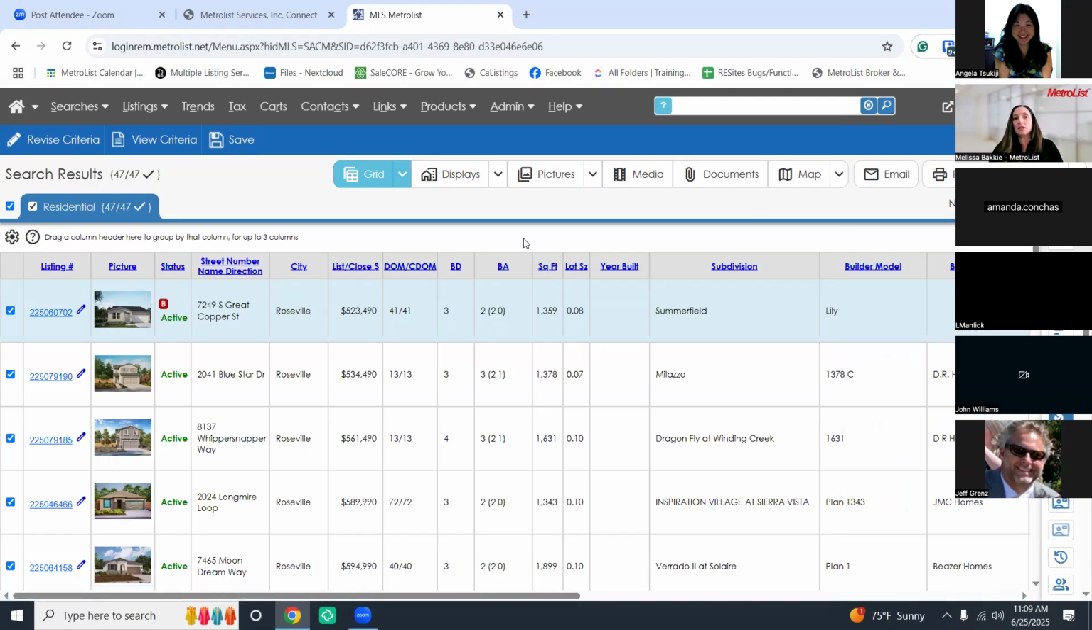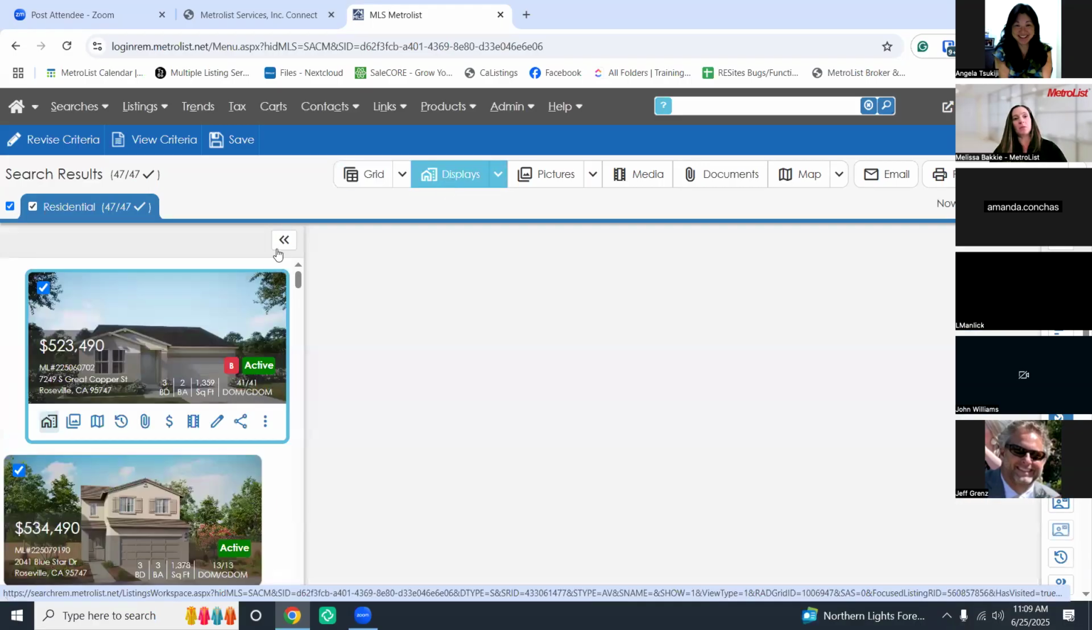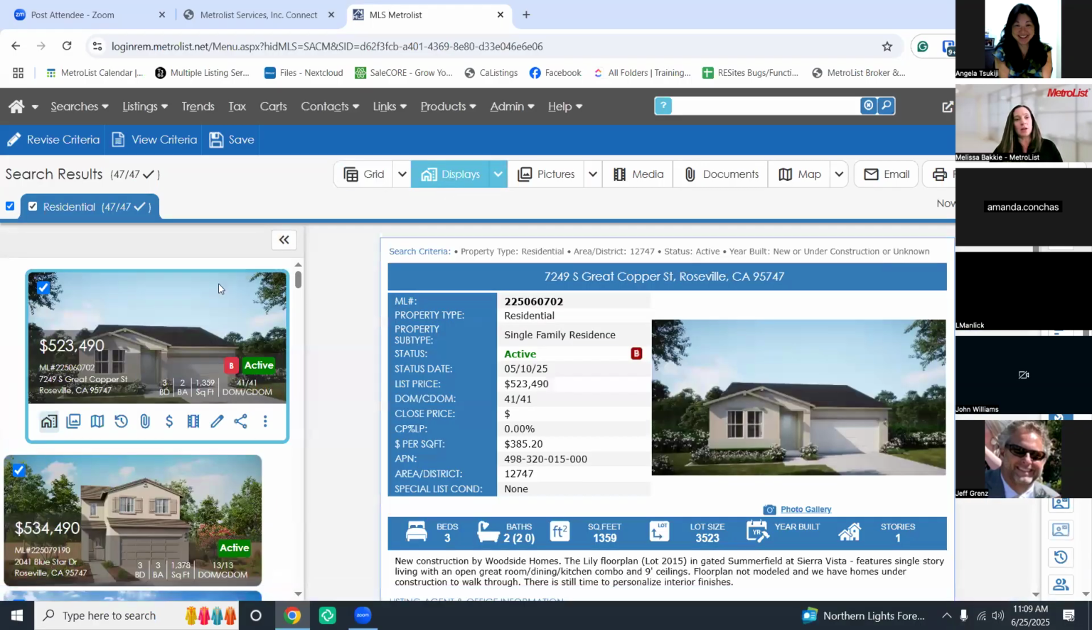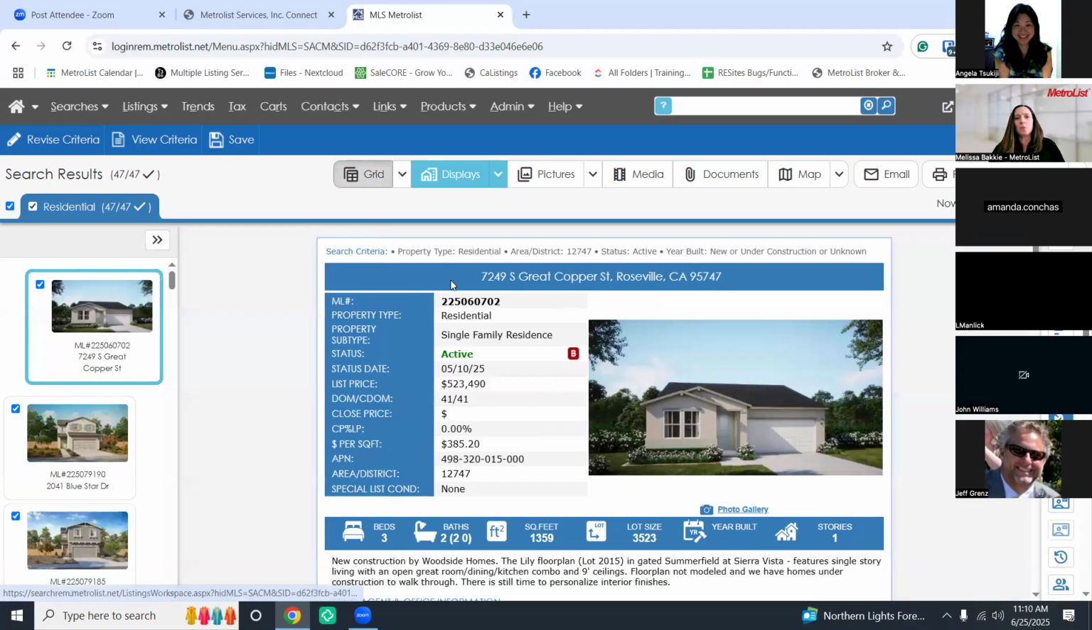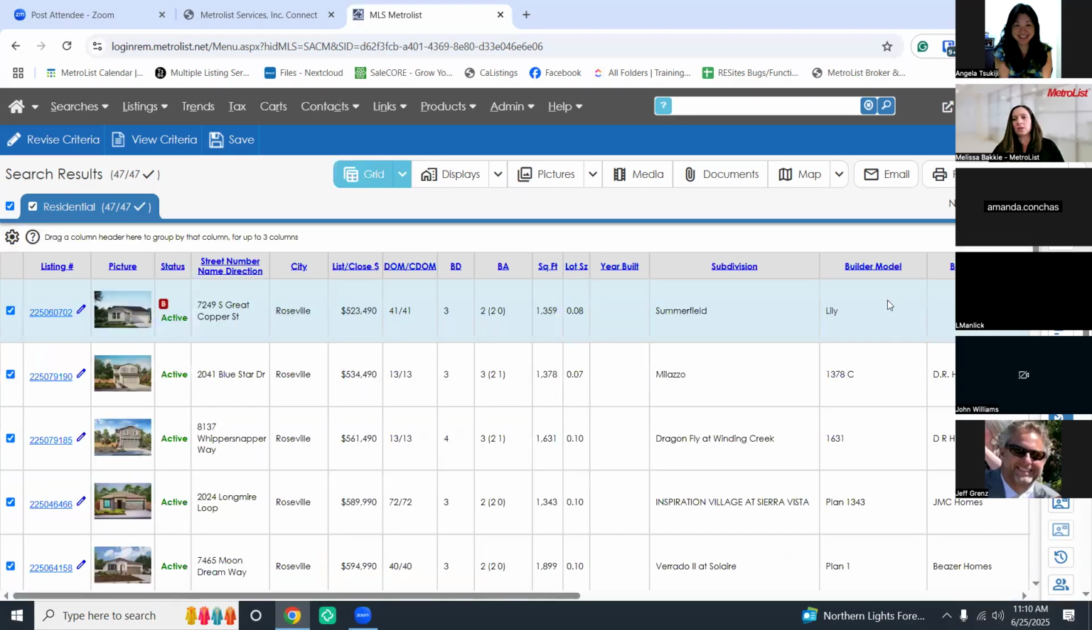And then the listings pane will only appear when you click on displays, but we're going to see all the listings here in the listings pane displayed to the left. So, and we'll go over this and best practices and how to utilize that. All right. So let me go back to the grid and I'm going to go over here, settings.